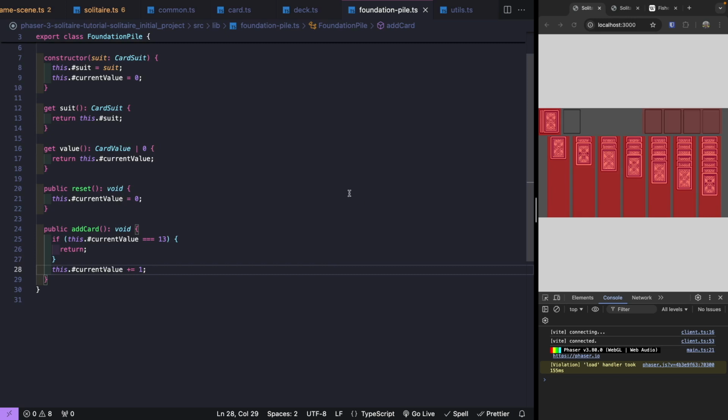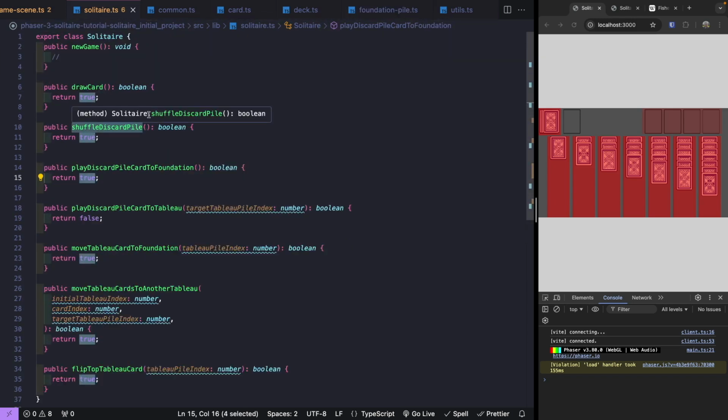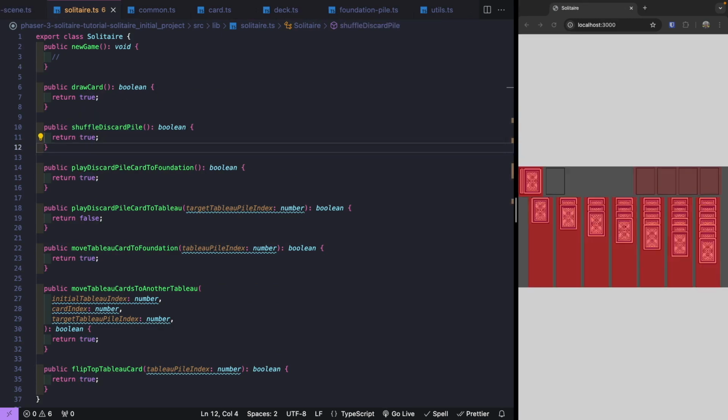So now with our foundation pile class created, that actually wraps up our classes and our models and types that we're going to use to represent our deck of cards and other types we need for the game Solitaire. So now we're going to go ahead and switch back to our Solitaire class, and we'll start adding in our actual functionality for our various methods that we defined before. So for our Solitaire class, the first thing we're going to do is we're going to create some new private properties to go ahead and track some of the piles we'll need for our game.